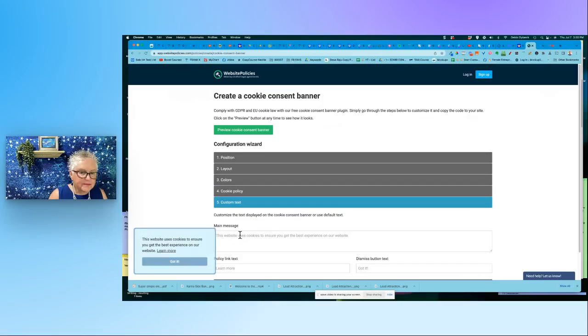Custom text. Again, with the custom text, you'll see the preview here, it's just going to show you what it is. So, this website uses cookies to ensure you get the best experience of our website. I could just say, please note, just so you can see that I'm changing it. This website, whoops, typing too fast, I guess.